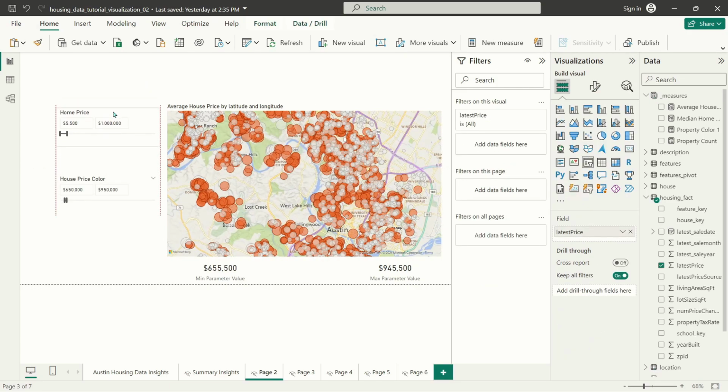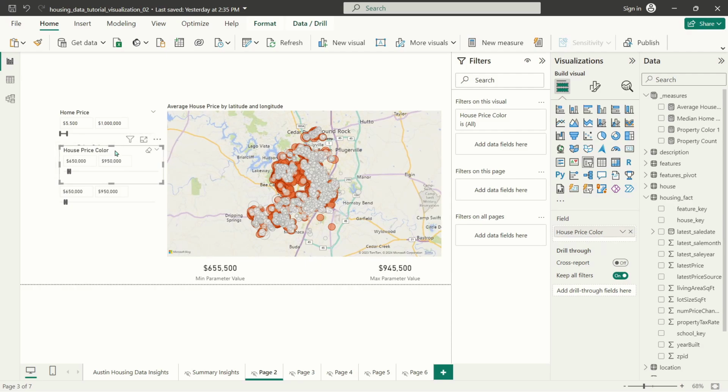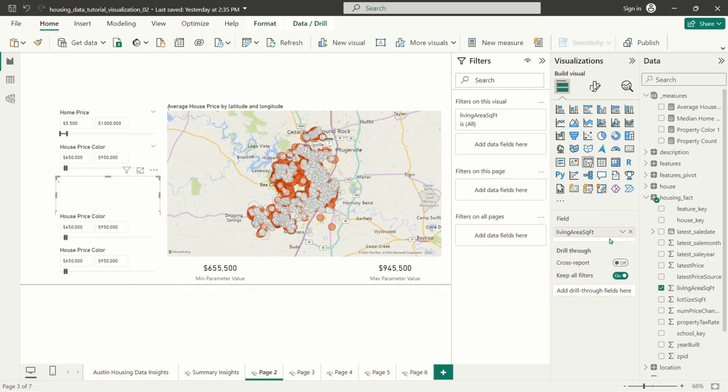Okay, so all of the orange houses should now be houses that fall in the price range threshold that I set. Let's go ahead while we're here and add some more slicers to the page, because maybe there are other house attributes that we're looking for. I'm just going to copy the same slicer a bunch of times. But for the first one, let's add a slicer for living area.